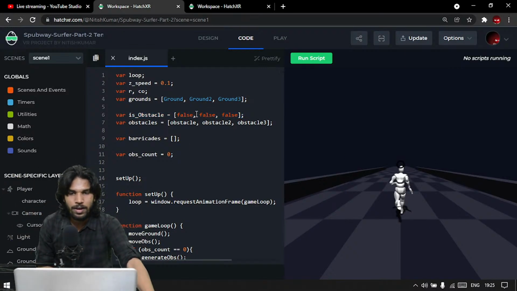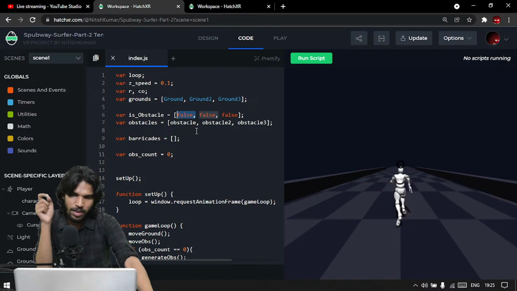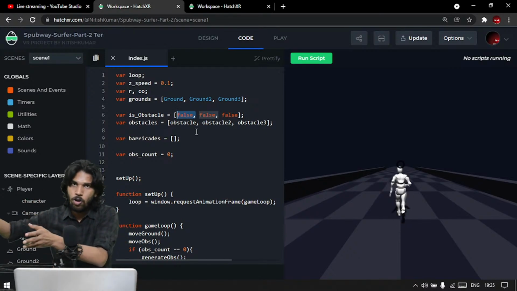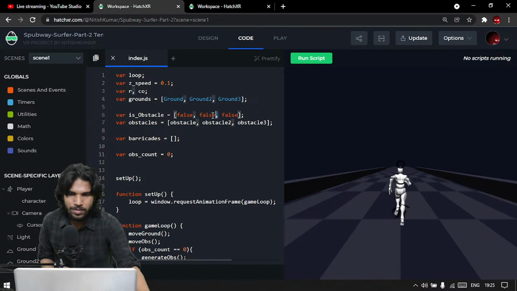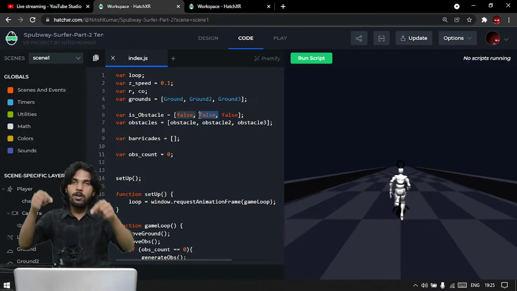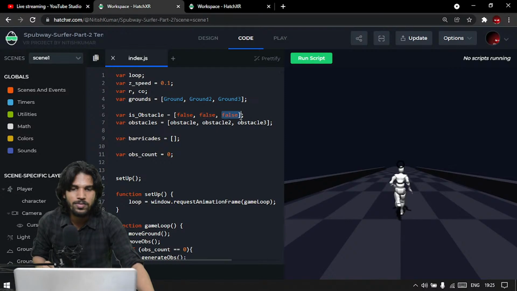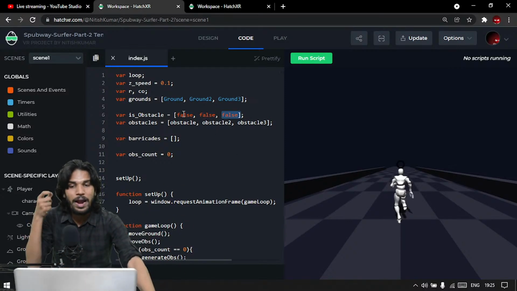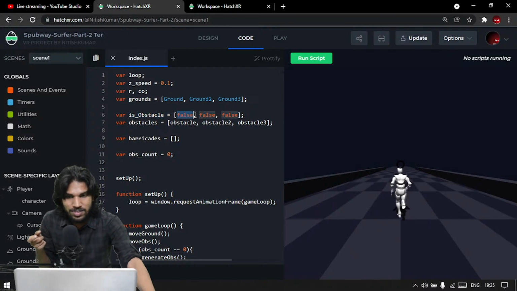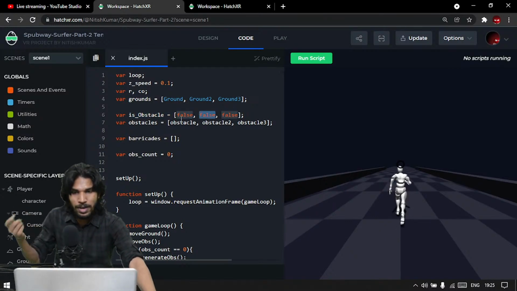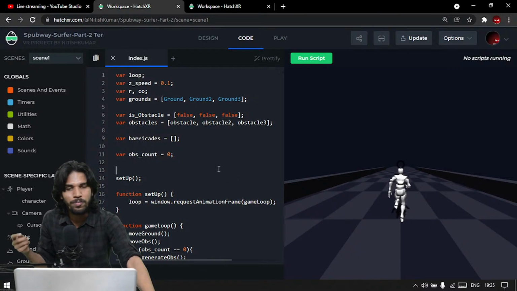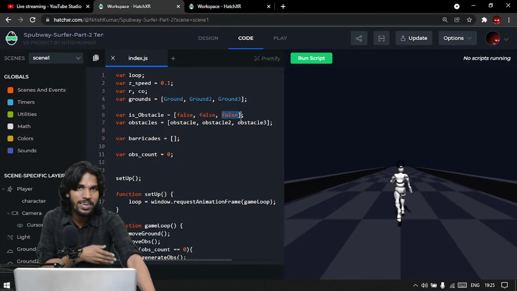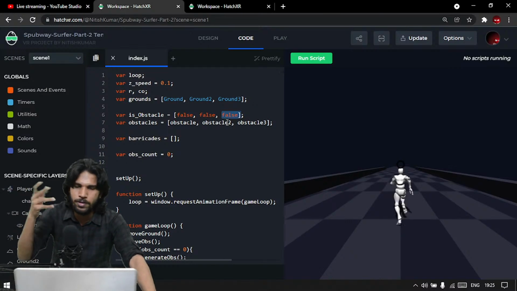See, the first element false is telling that there is going to be no obstacle on the left side. The second element says there is no obstacle on the center. And the third element tells you that no obstacle on the right. So we are randomly changing these 3 values to true. If any of these values are true, it means that on that side, on left or on center or on the right side, we are going to have an obstacle.